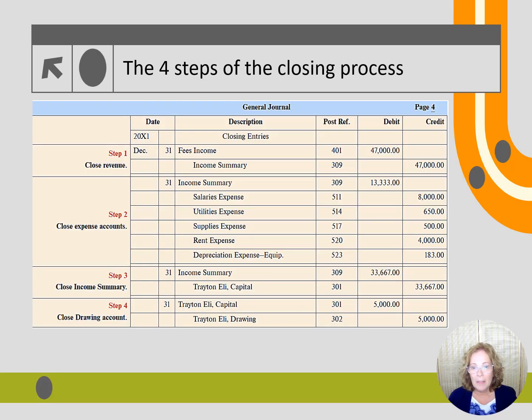There you have it. The 4 steps of the closing process include: 1, closing revenue and any other income statement accounts with credit balances; 2, closing the expense accounts and any other income statement accounts with debit balances; 3, closing the income summary account; and 4, closing the drawing account. The next step is to post the journal entries in the general ledger.